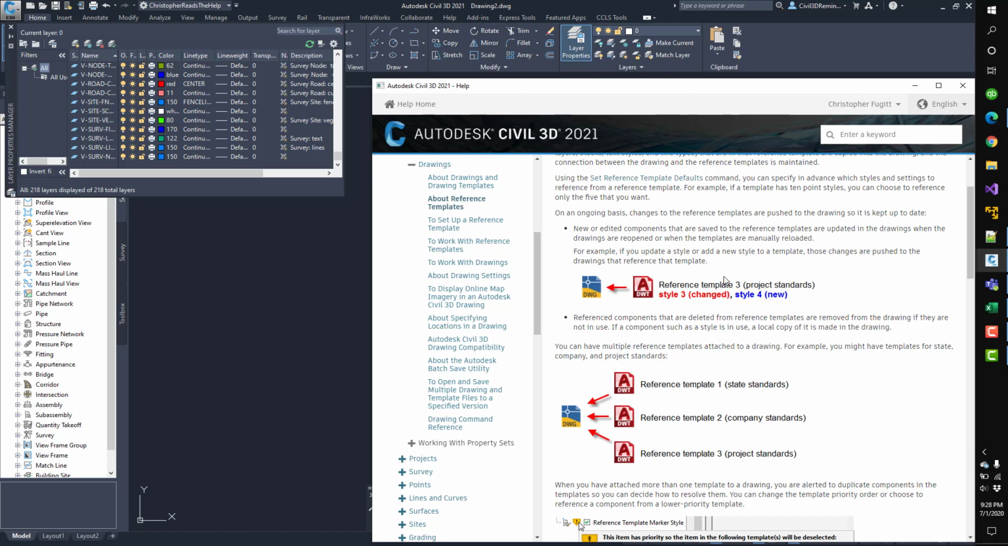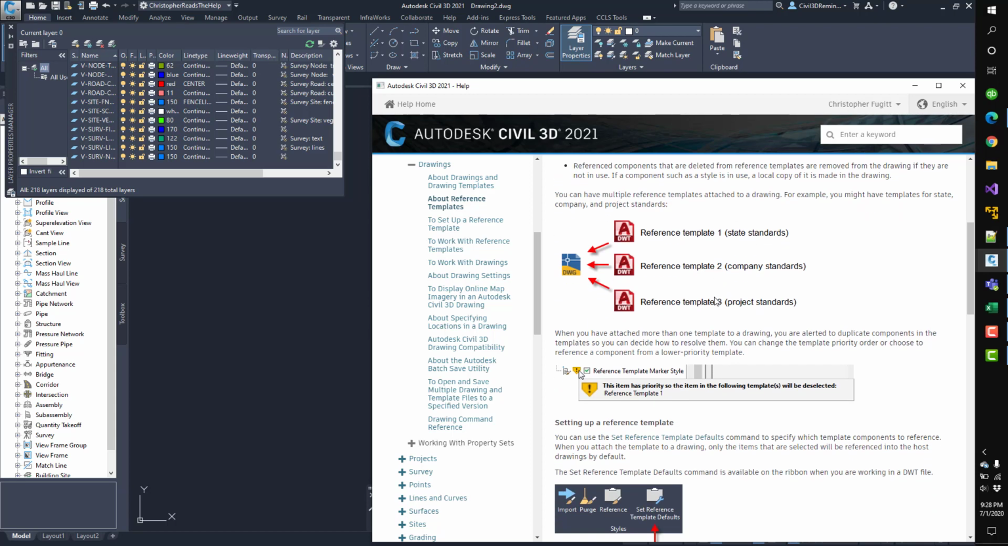For example, if you update your style or add a new style to a template, those changes are pushed to the drawings that reference that template. Reference components that are deleted from a reference template are removed from the drawing if they are not in use. If a component such as a style is in use, a local copy is made in the drawing. You can have multiple reference templates attached to a drawing. For example, you might have templates for state, company, and project standards.